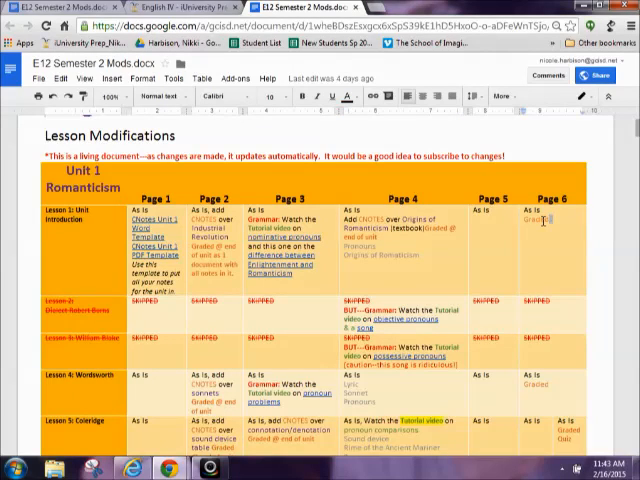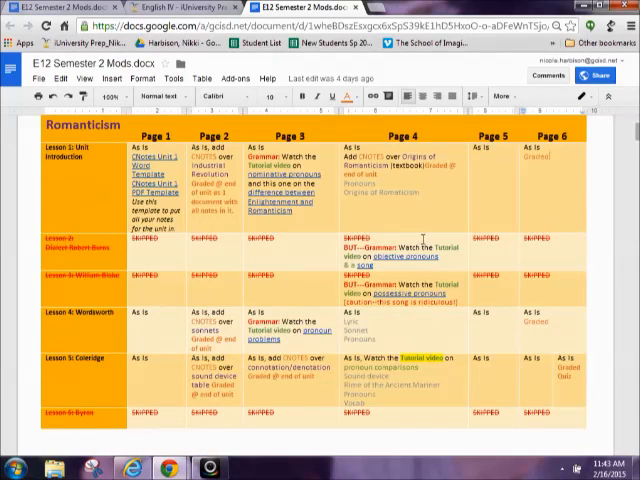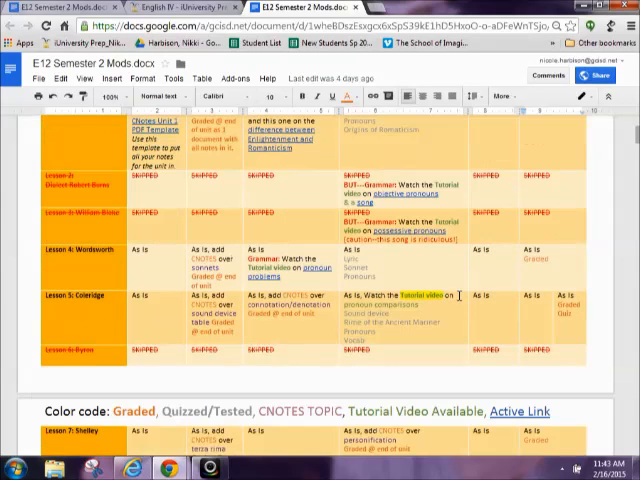But the things that say graded affect your grade, so you definitely want to do those. All right, so then if you look at lesson 2, it's all been skipped. However, there was some grammar in lesson 2 that is going to be on the test at the end of the unit. So I've given you a little tutorial video to cover what you missed in lesson 2. And I did the same thing with lesson 3 for the grammar there. So you want to really make sure that you look at those because those will be tested.